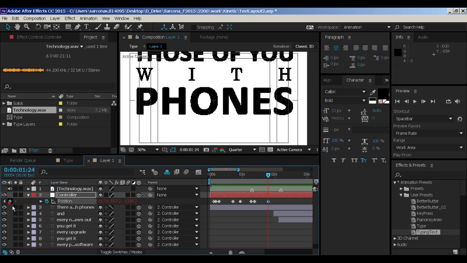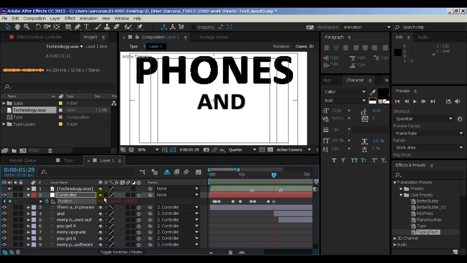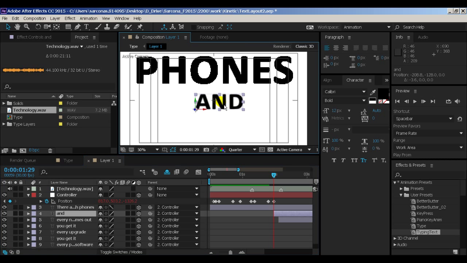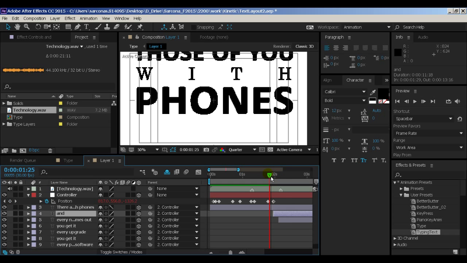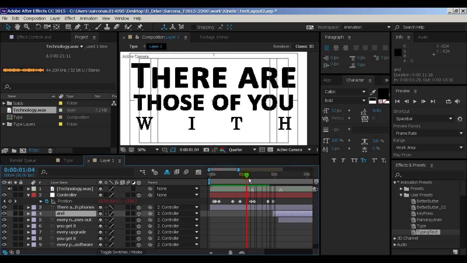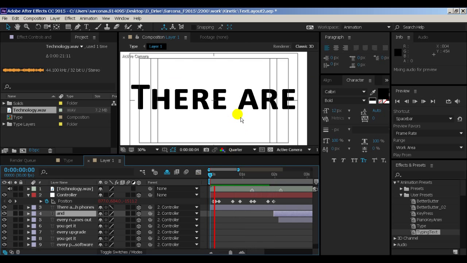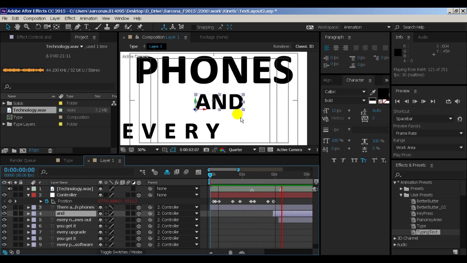So let's pull this back, set a keyframe for the controller, go up to the and, go here, and I can adjust my stuff. I can say, you know what, and doesn't really look like it's centered. I can still nudge it over, and it's not going to affect anything because there's no keyframes on the word and's position, so it's all cool. All right, so let's rewind. Those of you with phones and every new phone that comes out.